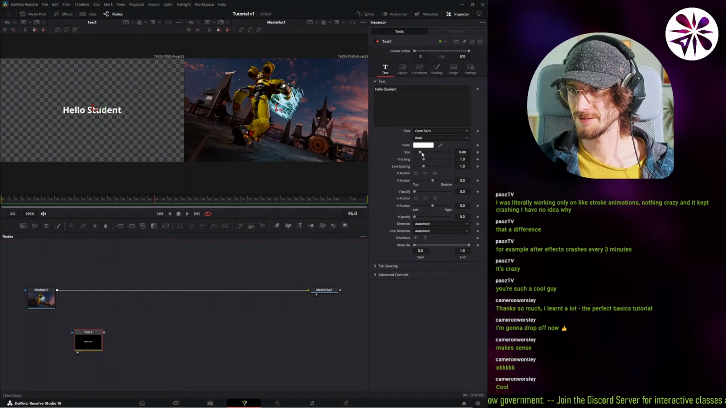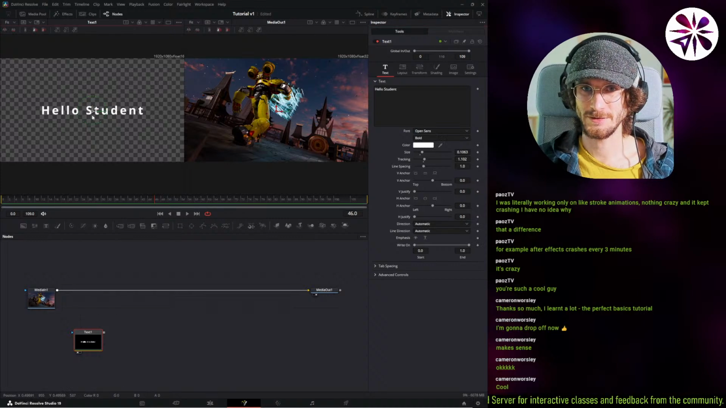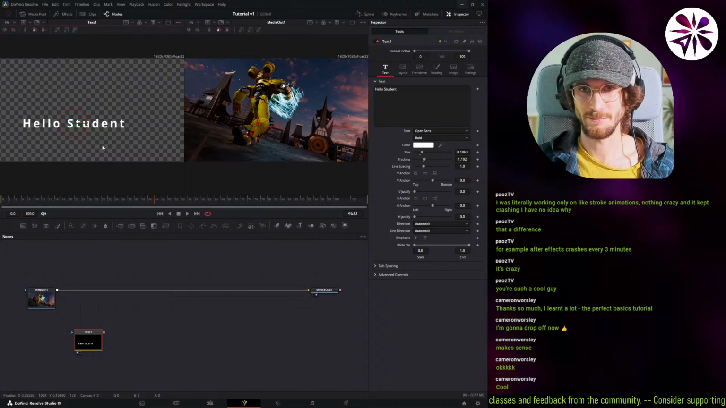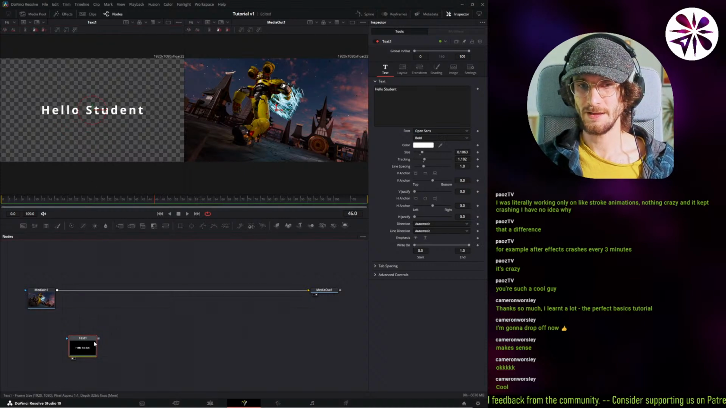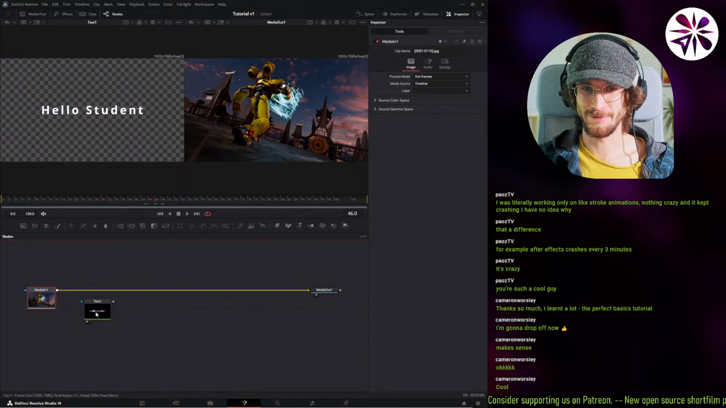We have all kinds of settings here. We have size, we have tracking, all kinds of things. Sometimes we also have a user interface with the text, for example. We have this little gizmo, so we can change the position and the rotation. I'm going to undo that. And now the question is, how do I get this on top of my footage?